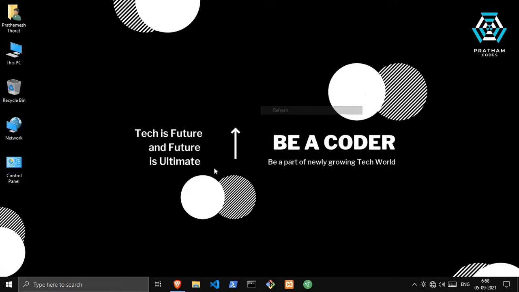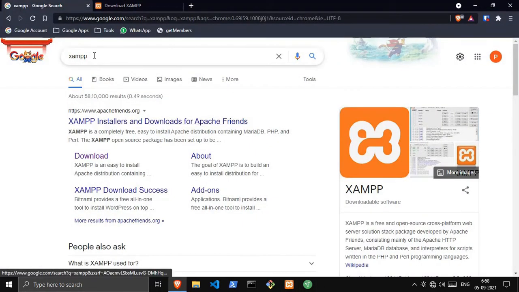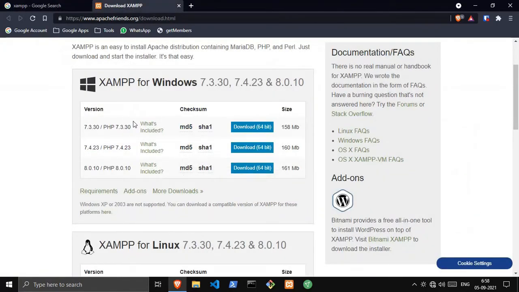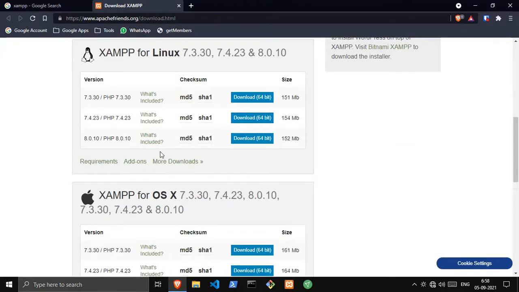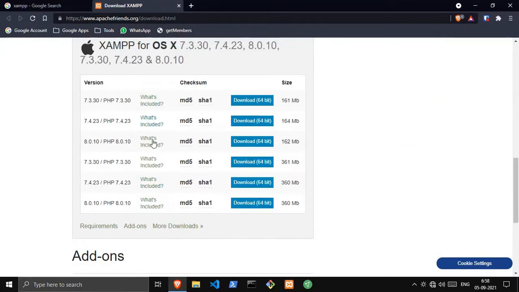So the first step is installing our XAMPP. Just open your browser and type XAMPP there, and the first result is our XAMPP site. Choose the download option. There are many downloads. If you are using Windows, you can use the last option, which is the latest. For Linux there are three, the last one is the latest, and same for OS X.